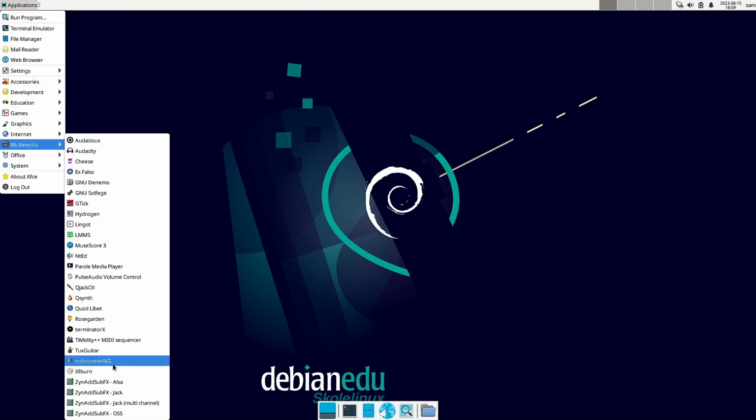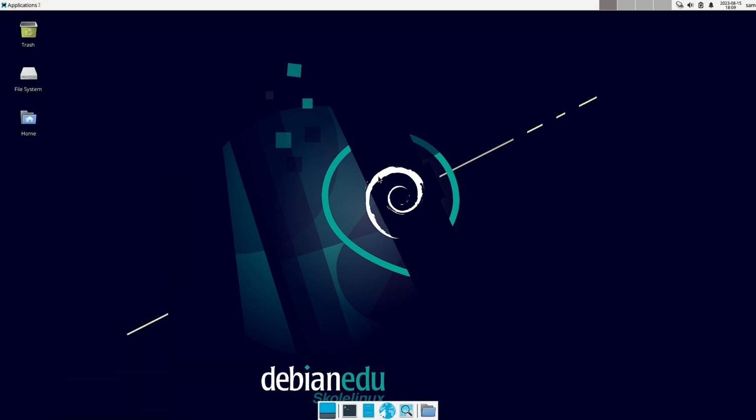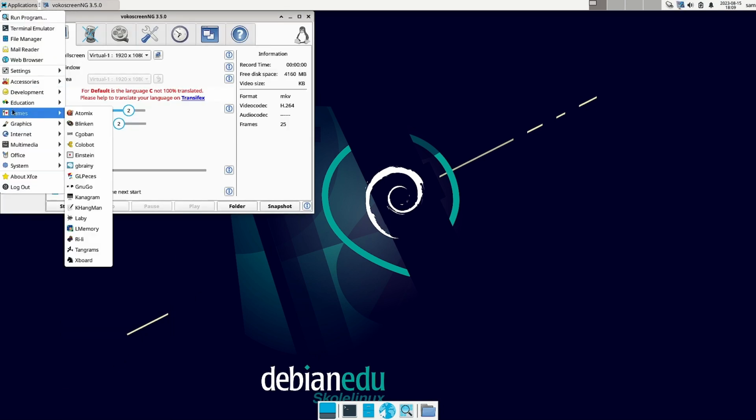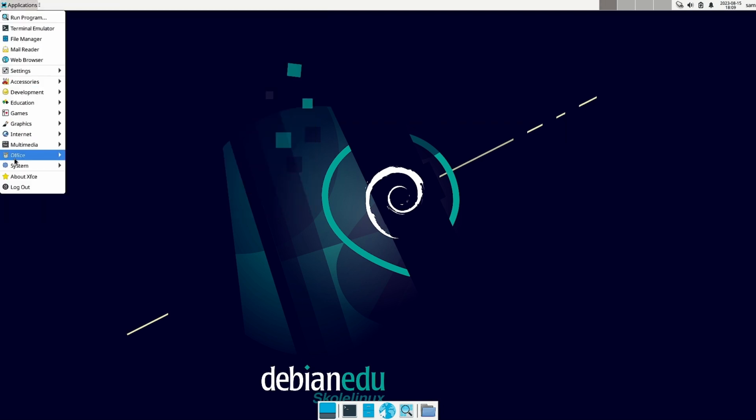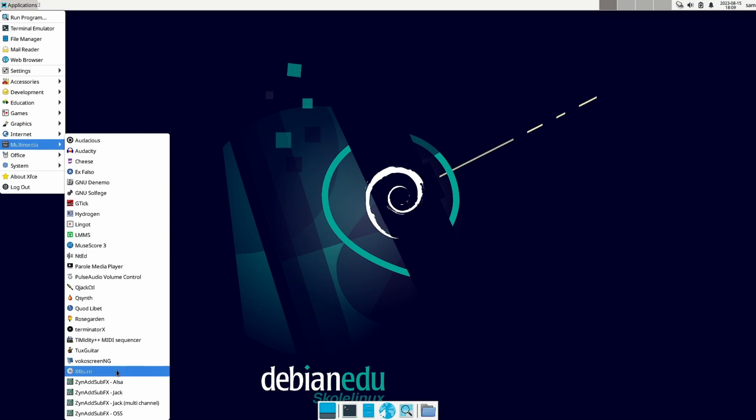Then the Voco screen is there. So Voco screen I have shown you earlier. Voco screen is nothing but a screen recorder, advanced screen recorder with lot of features. Now I will close this and we will move further. Except burn is nothing to burn your CDs and DVDs, and these all are, I think, the plugins. So Zine add sub effects are nothing but the audio plugins that you can use with ALSA, you can use with Jack, and you can use with multi-channel Jack, and these are the open source plugins.